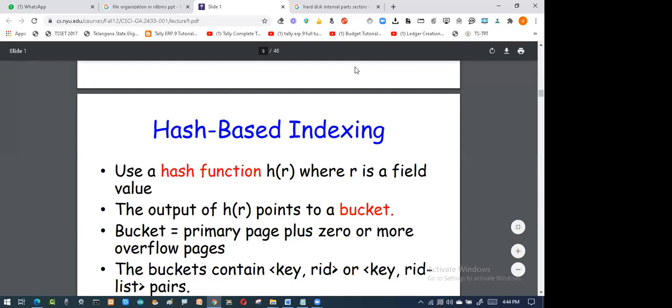Sir, we can connect the buckets with the pipes, sir. Sir, we can connect the buckets with another pipes.